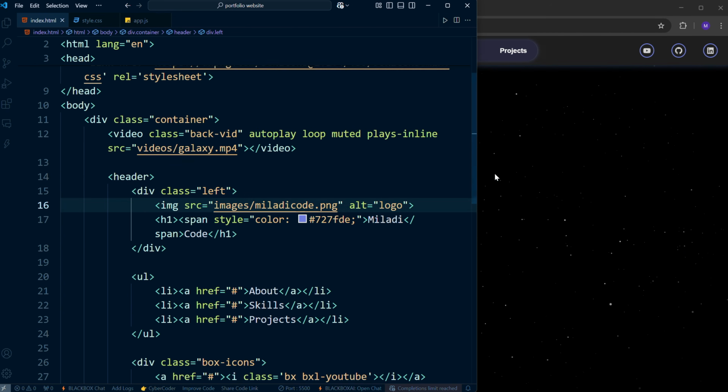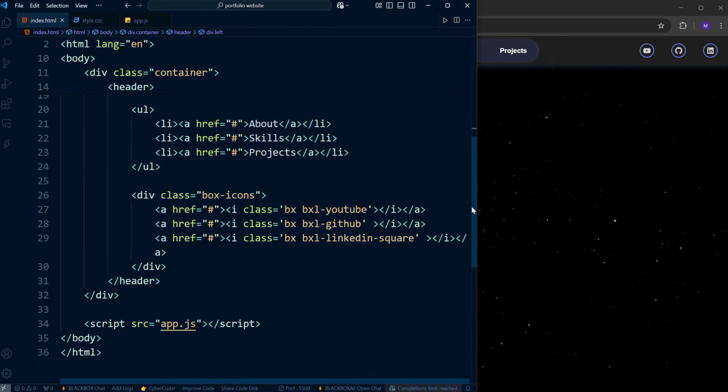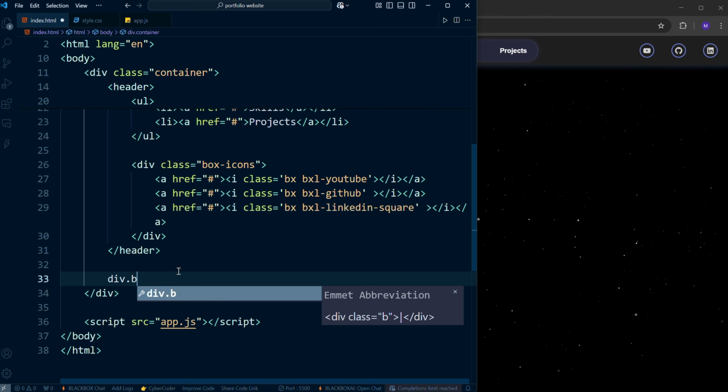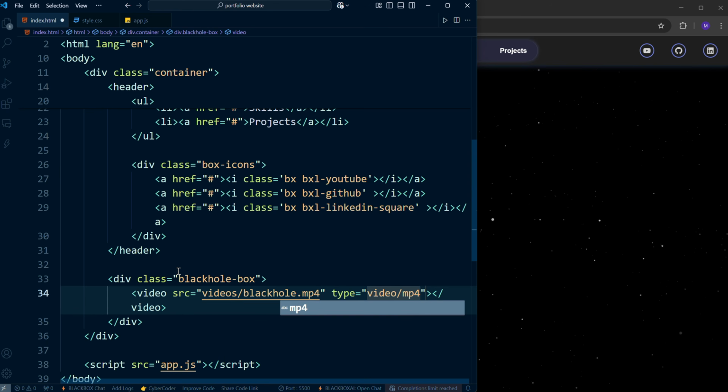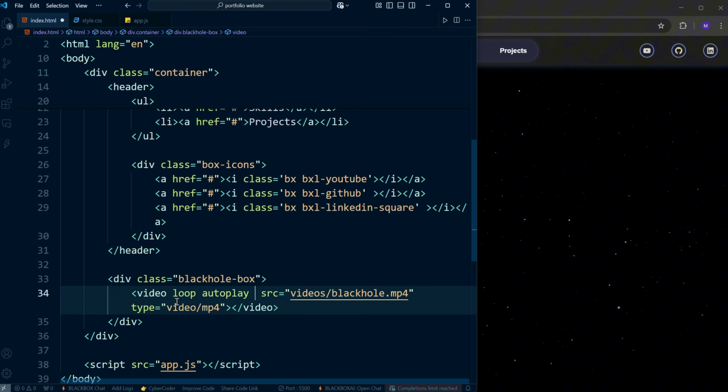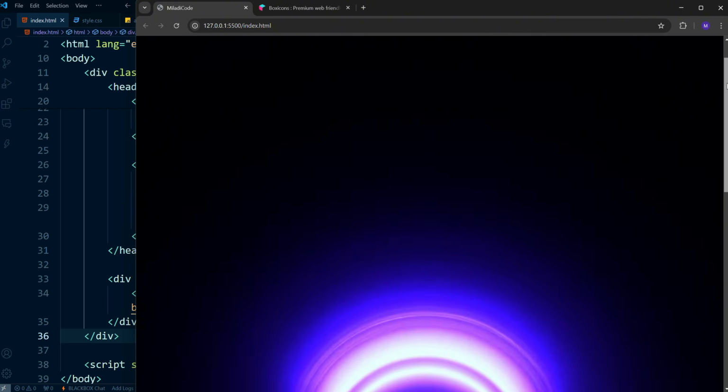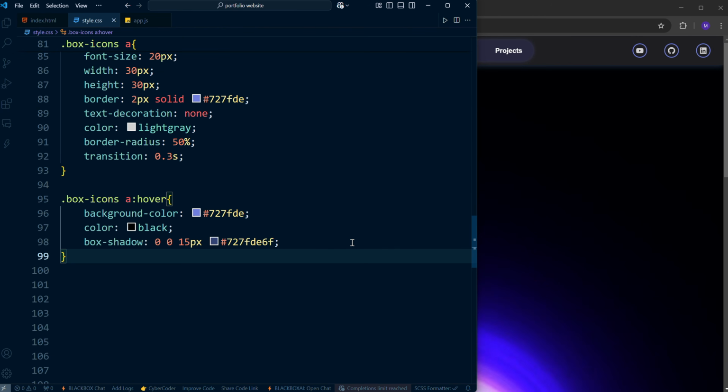Go back to your HTML file and below the header, create a div with the class name black hole box. Inside this div, add a video element, set its src attribute to the file path of your black hole video, assign the type as video/mp4, and include the properties loop, autoplay, muted, and playsinline to play seamlessly in the background. Now let's style its size and position.